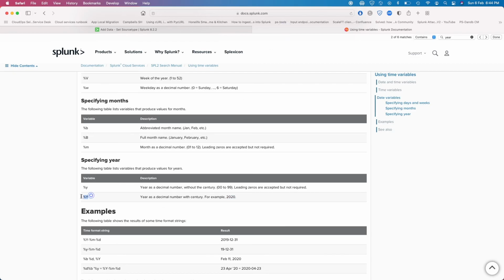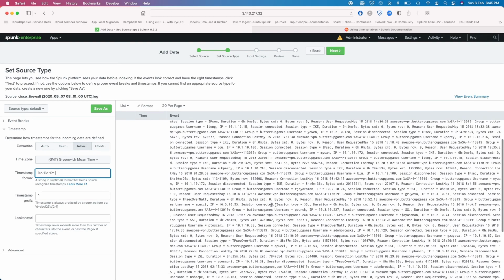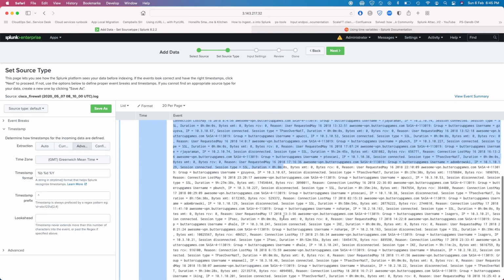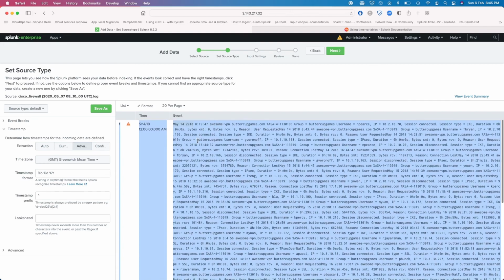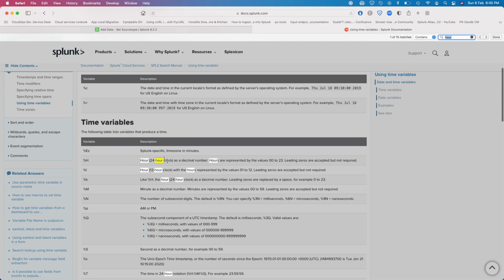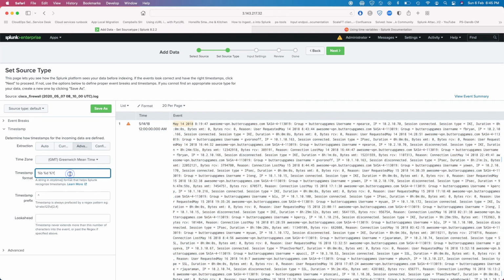So we take %y, right? And then again there is a space, and then it asks what is the hour format. If you check the log, we can see the hour format is 24 hours, say 13:03:56. So this is a 24-hour format. So we go to hour, the 24-hour clock, so we do a %h, and then a colon.